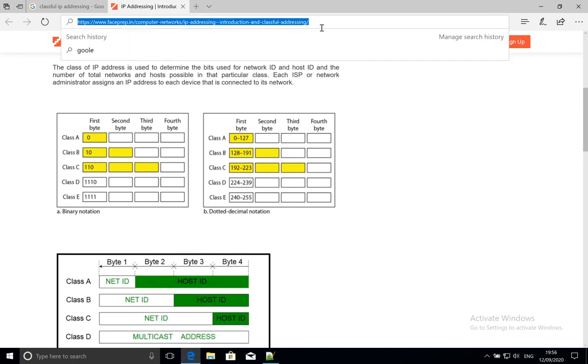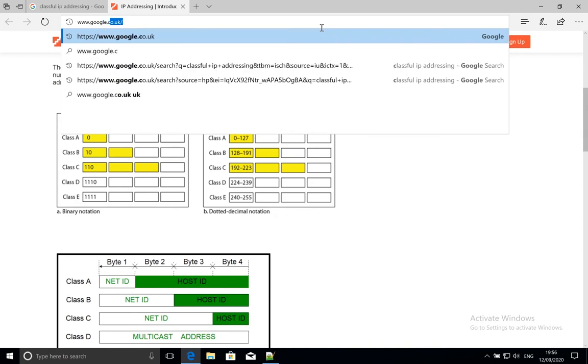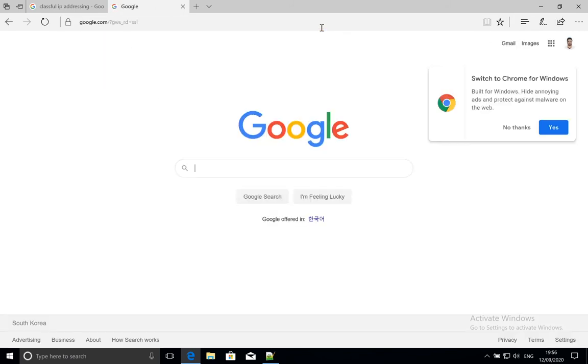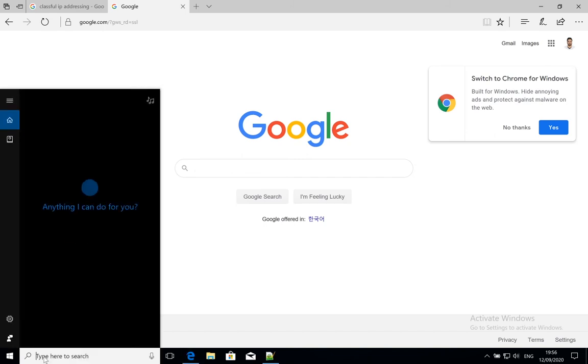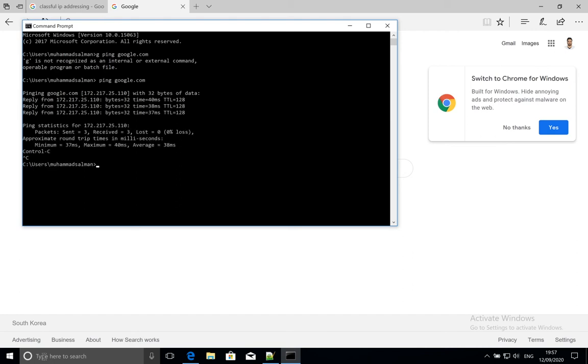I am writing www.google.co.uk. Let's say I am globally accessing google.com, and I open a command prompt and ping google.com. Okay, no, it's wrong, there is no G. So that's it. I got the Google IP address. This is the Google server IP address, so I can copy this one.